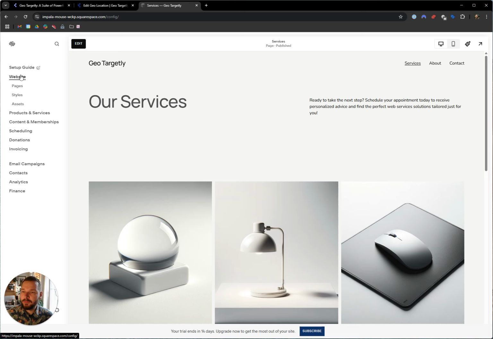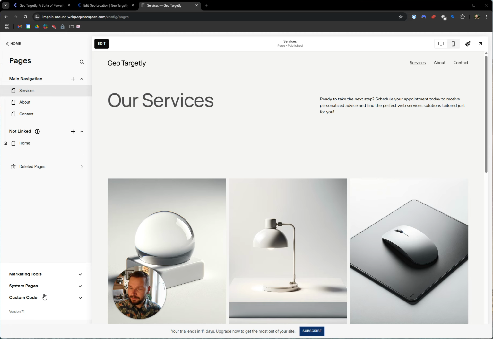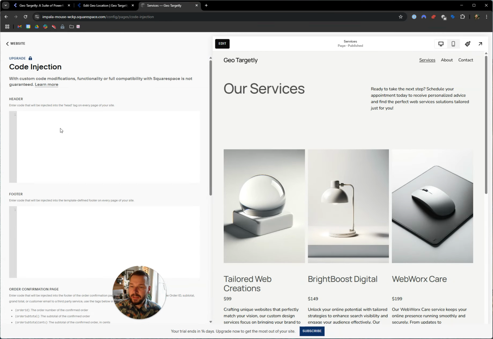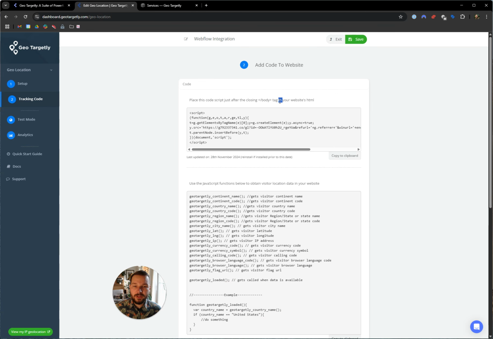For that, you will go into website, then pages. You need to go into custom code and code injection. Over here, you can select whether the Geo Targetly code should be implemented into the header of your site or into the footer. And to determine that, return to Geo Targetly and just take a look above the code.